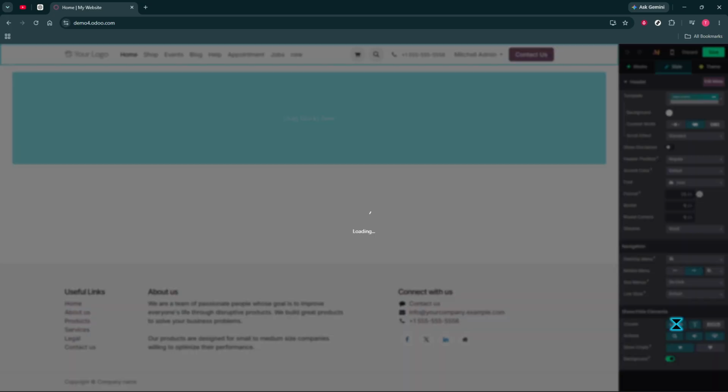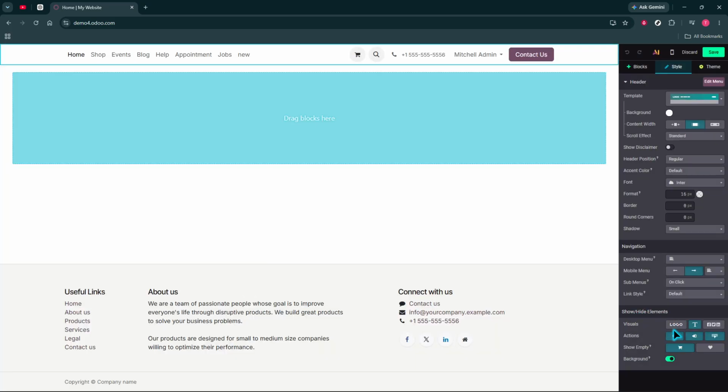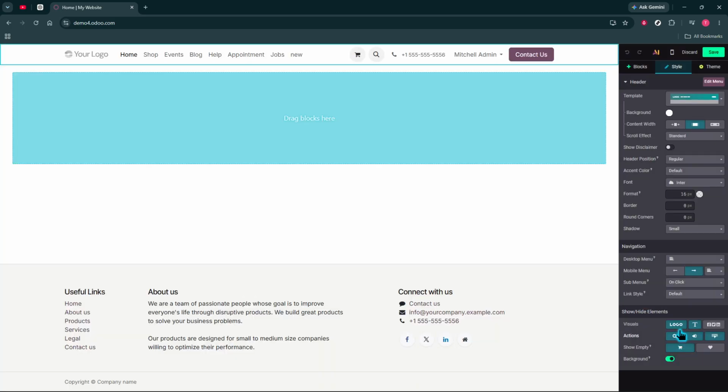Next, look at the Show or Hide Elements section. Here you can manage visuals, actions, show empty, and background. These settings are useful when you want to simplify the header area or reveal extra design elements depending on the style you're going for. Small visibility changes here can make a big difference in how polished the top of your website appears.